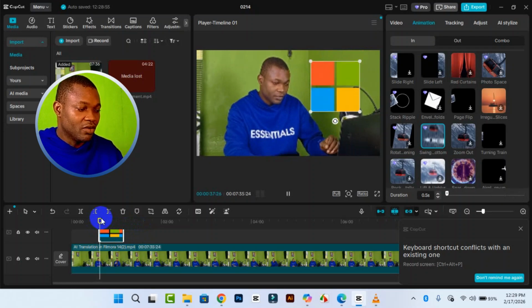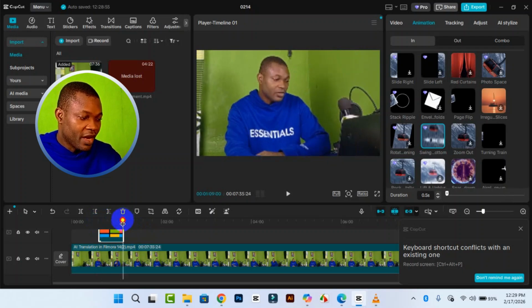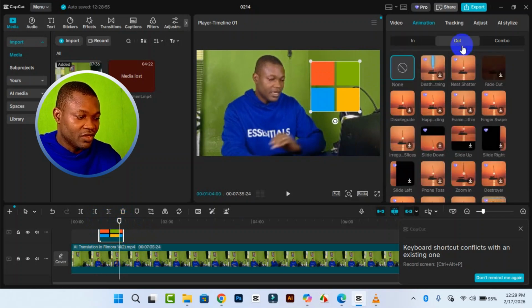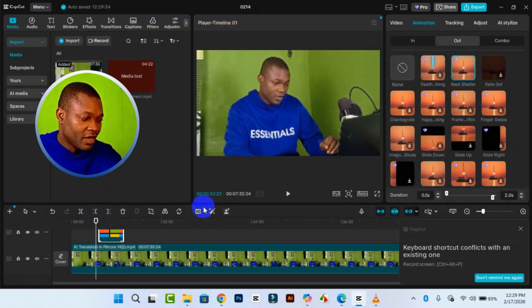Boom. So we have the logo popping in right here, and let's see how it's going to pop out. So for popping out right here, we have to select the hands. Then we click on popping out. I'm going to use this template right here, just like so. Now I want to go ahead and start from the beginning right here. Then let's play the video again. So I'm going to start from here, play.